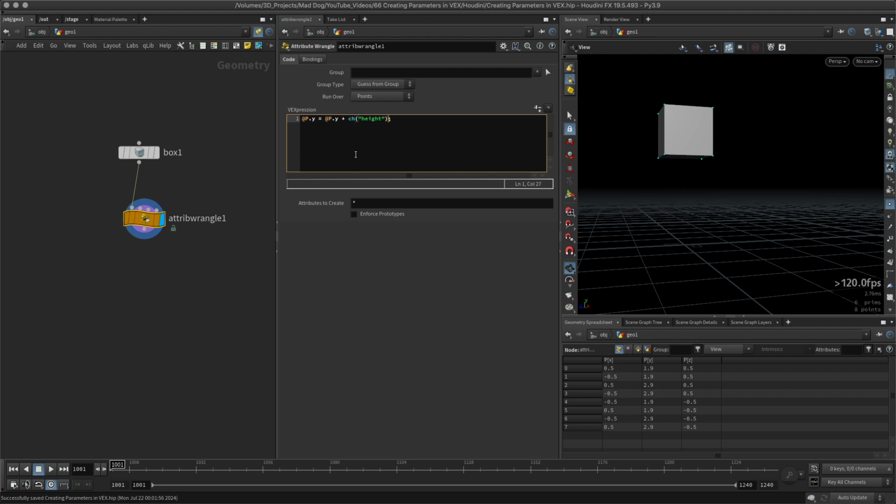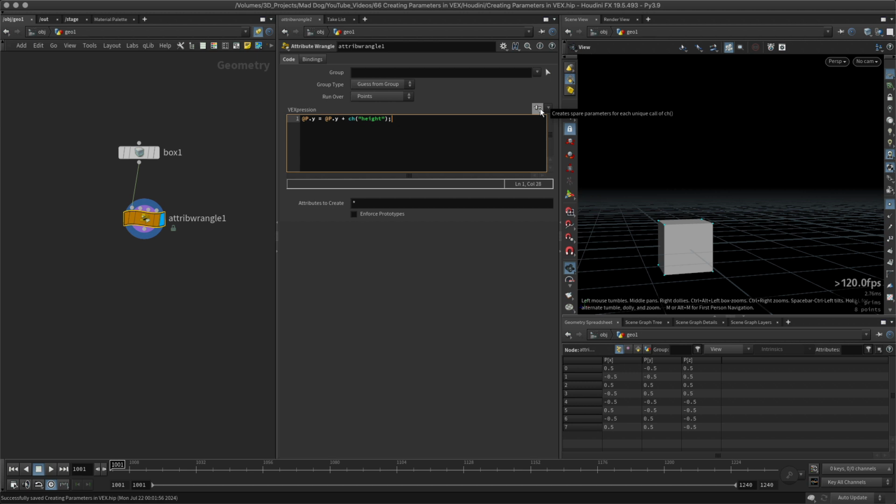Okay, so the way I've done that, of course, I've put it in brackets, or I think you say parentheses in the United States, and then I've put these in quotes as well because it's a string. Okay, and then I will execute that, and it's returned back there. Why is that? I've got to hit this little button here. See this one it's just highlighted? So it's create spare parameter for each unique call of ch, which is the channel function.